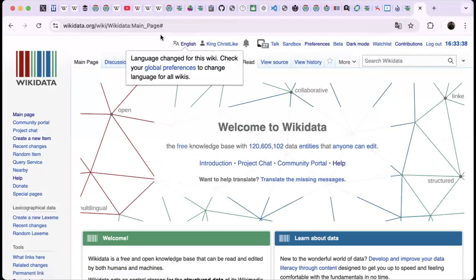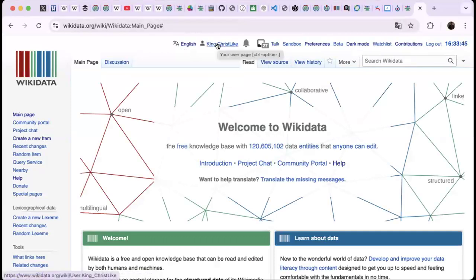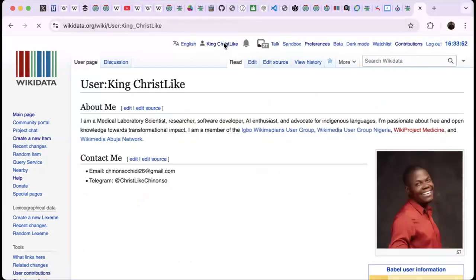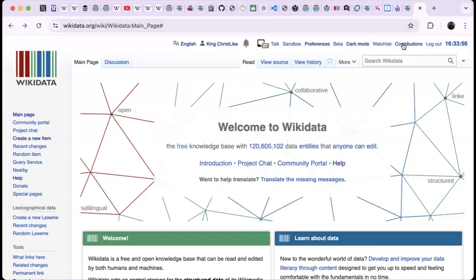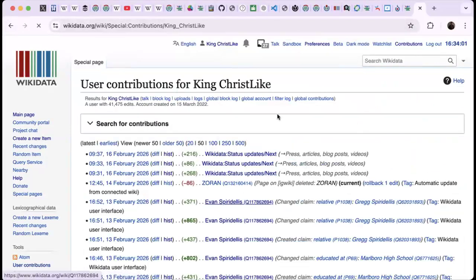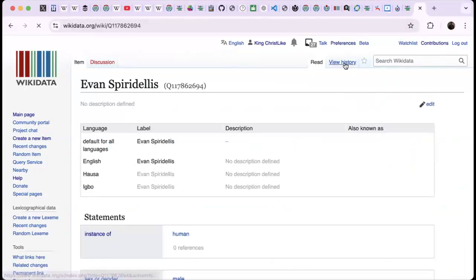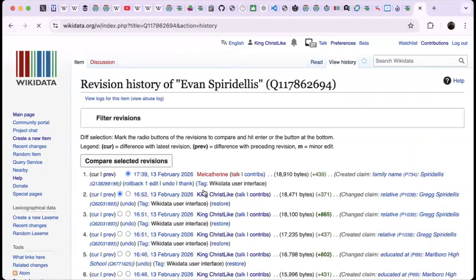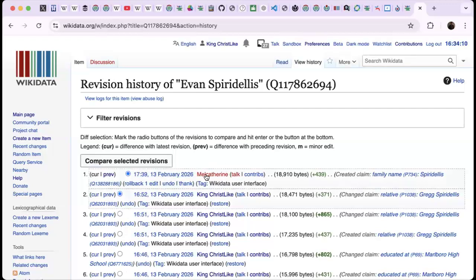So this is what Wikidata does basically. You can change your language here. Then this is your username. If it's written in blue like this, it means I've added some details about myself. If you have not, yours is going to be displayed in red, like Mel Catherine. Let me show you. Whenever I see somebody's username in red, it means the person doesn't have anything on their user page. So like this, Mel Catherine's username is in red.